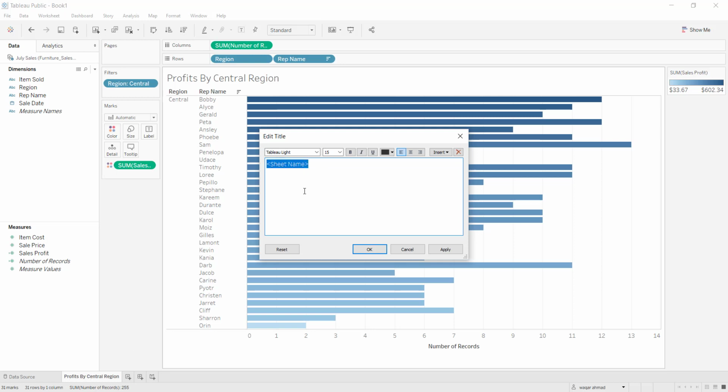If I was to take away the sheet name and call it Profits North, for example, Tableau will not stop us from doing that. So you'll see that Profits North is now what we're seeing as the title, but down here the sheet name is actually Profits by Central Region. So we don't want to make that mistake, okay?